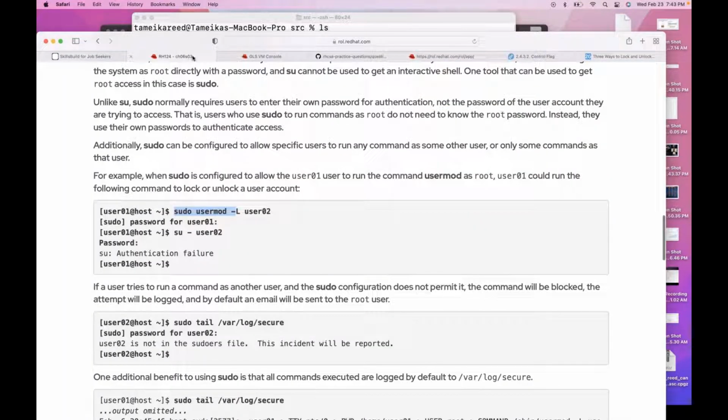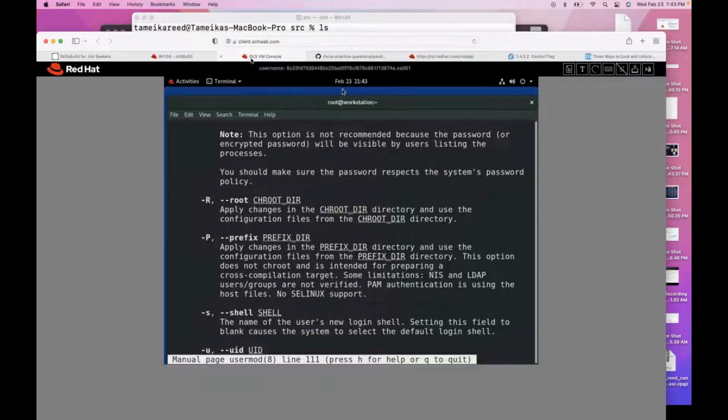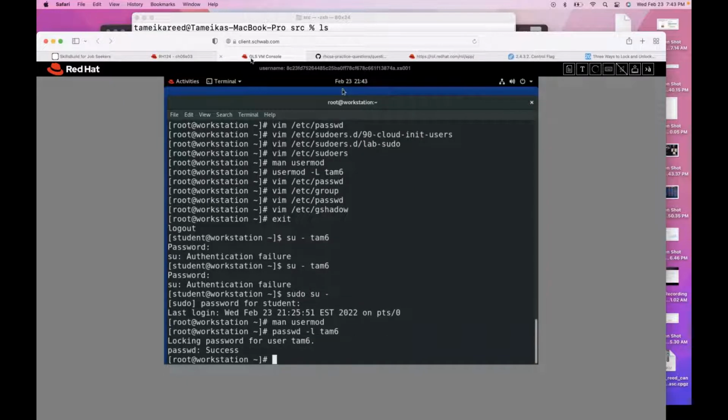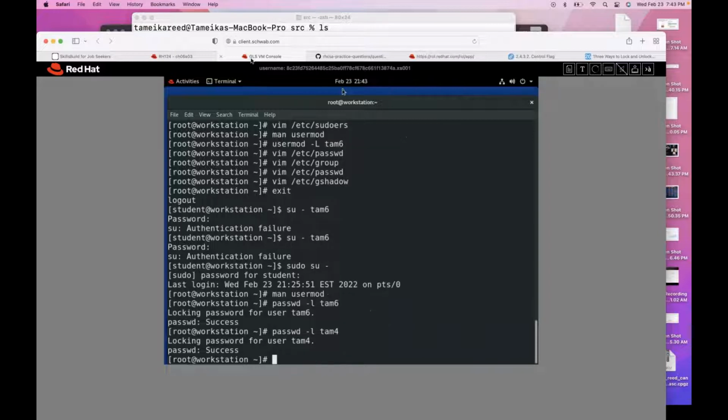All right. So passwd -l on TAM6. Locking password for user TAM6. Password success. So let's do a passwd -l on TAM4. Oh yeah, I locked it. That's what that is. I just locked it. And then let me go back here.